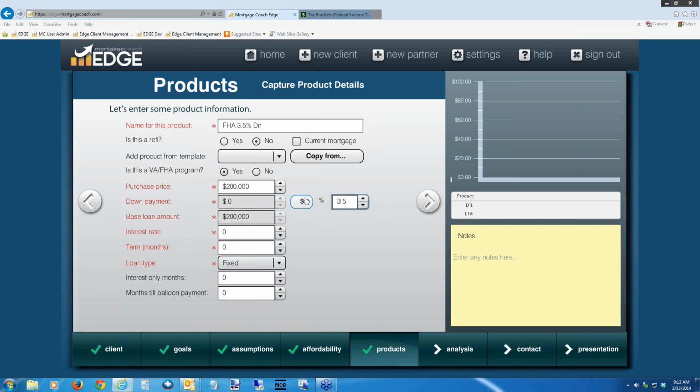So I'm going to put in my 3.5%. You can see it automatically calculates my base loan amount. Now remember, this does not include the upfront MIP. We're going to have a different section where we're going to enter that, so I'll show you that in the next screen. We're going to put in the rate that we can get them right now, say about 4.5 on a 30-year term. This is going to be a fixed loan. If this was going to be an adjustable rate mortgage, what you do is you change the loan type to ARM.